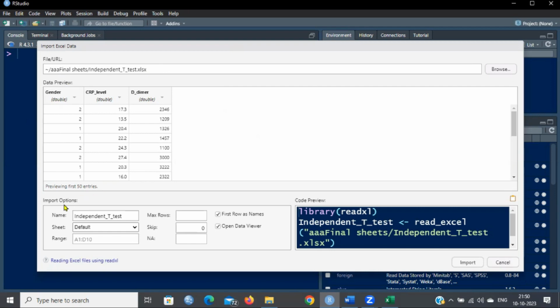Before that, here at the bottom you can see import options. The name of the file I am going to import is the independent t-test file. And here you can see I have clicked the option first row as names. So that's what happened here. I have also seen people creating multiple sheets of data. If that is the case, then we have to go to this option, sheet, click it, and select the sheet you want to import. You can import sheet 1, sheet 2, sheet 3, whichever you want, in this particular import option.